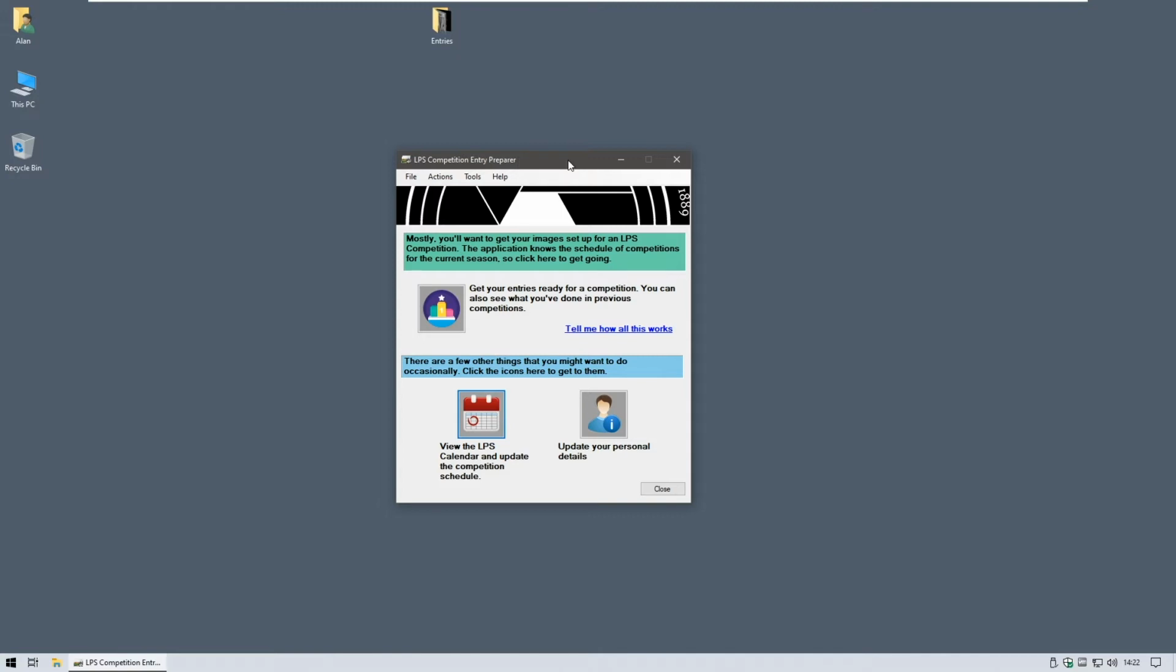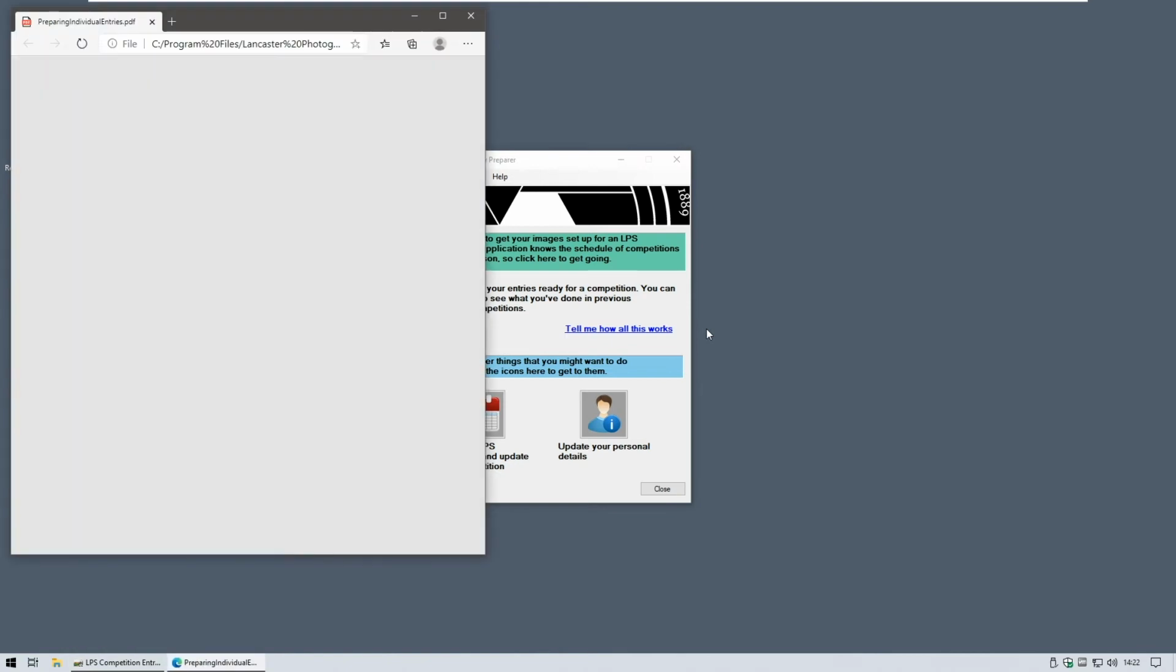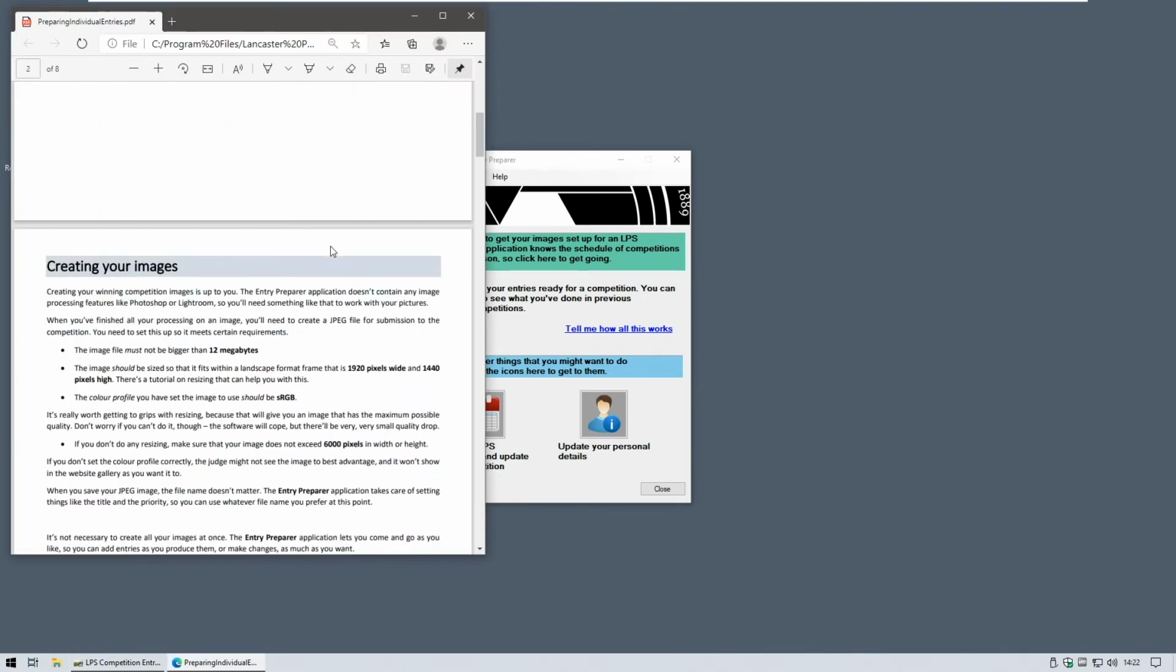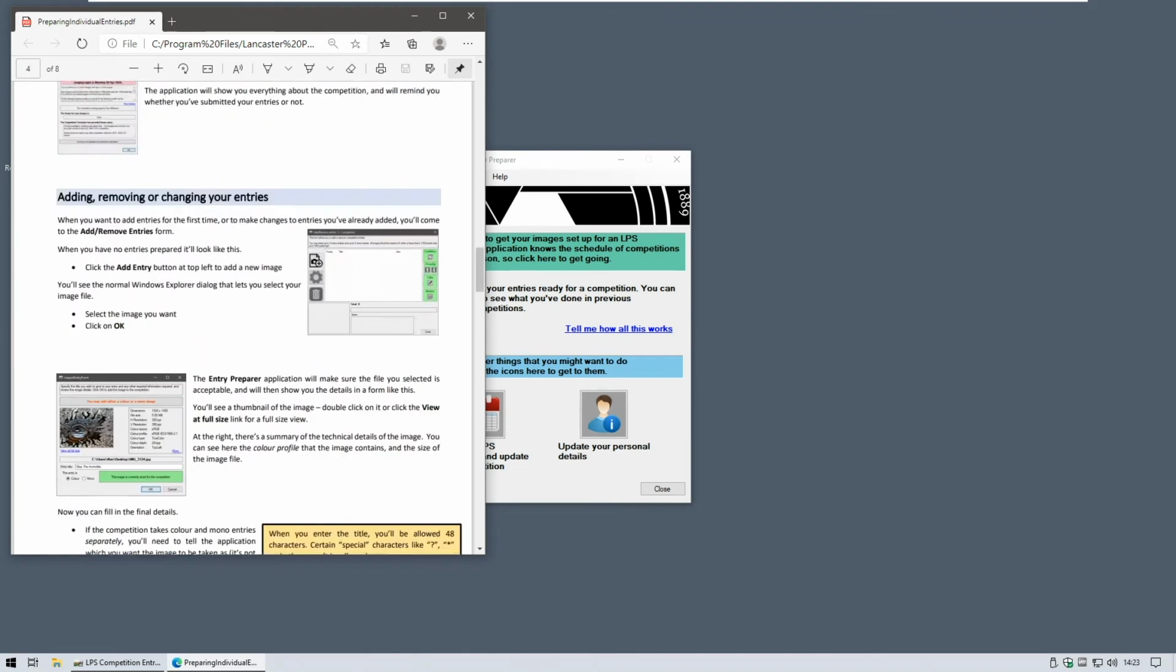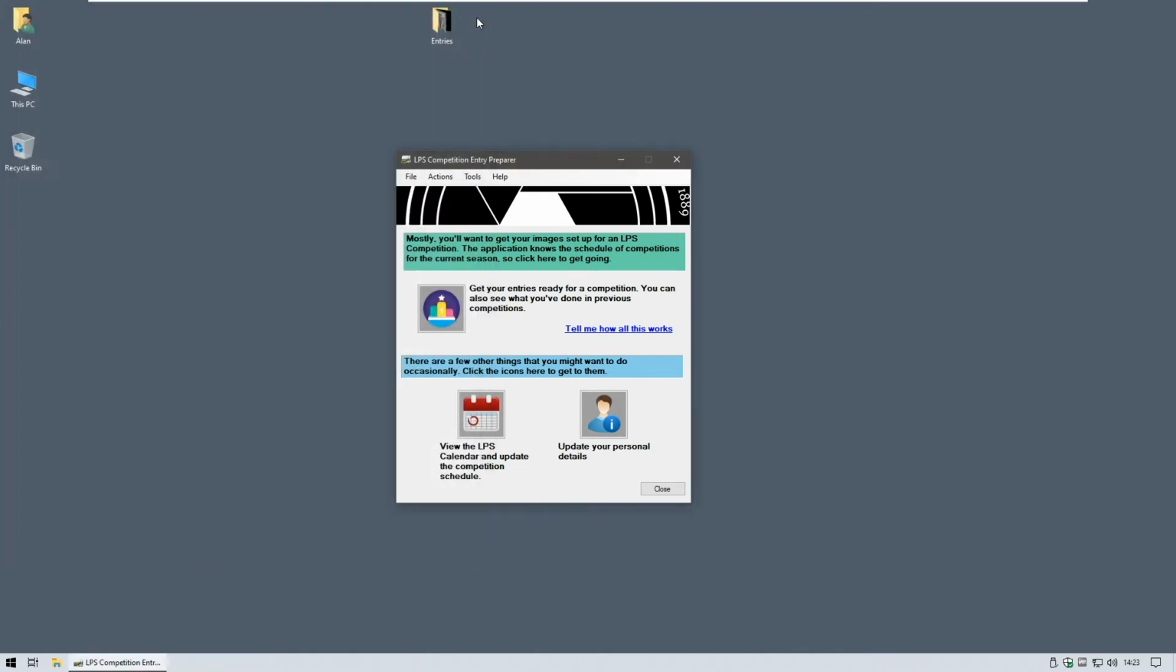You'll find in most of the forms that you come across there'll be a blue link, "tell me how this works," "explain this to me." These will open a tutorial that tells you how to perform a certain action. You can read this on your screen or you can print it off as you prefer. If you want to see all the tutorials together in one place, go to the Help menu and click Tutorials. You'll find them all in there.